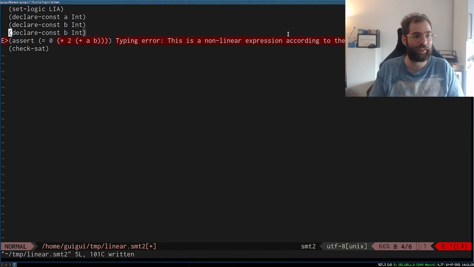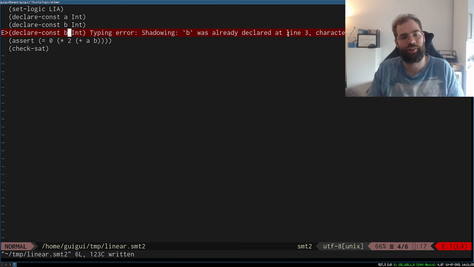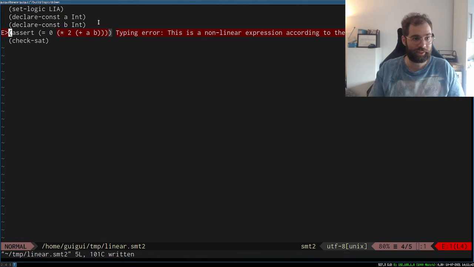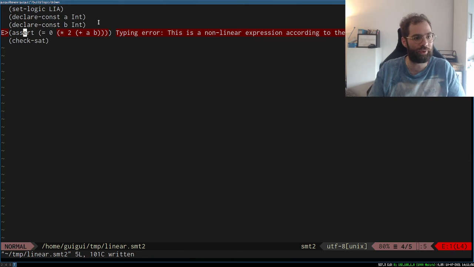We can try other things. So for instance, in SMTLIB, it's forbidden to declare multiple times the same constant name. And so here we can have an error saying that, well, B was already declared and it's an error to define the same constants twice. So it's really useful to have that directly in your editor. It helps you not have to go back to a terminal, run your tool, and then go back to your editor. It's really convenient, and it's usually quite quick to set up.